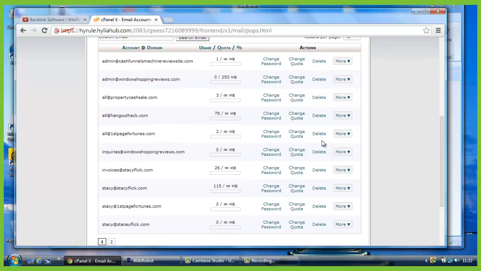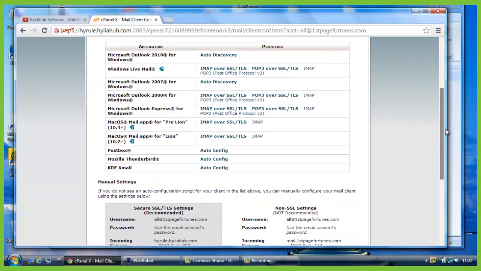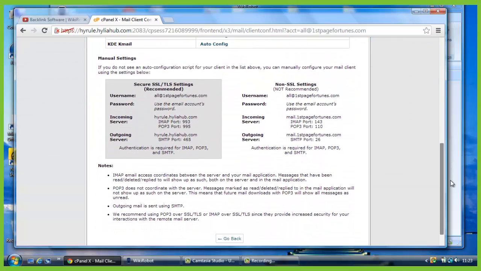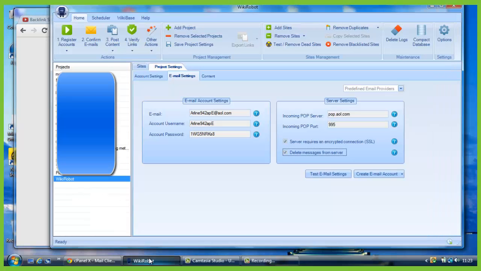And then you can go to configure email client and scroll down there, and this will give you all of your settings to input into WikiRobot. So basically your incoming POP server, your outgoing mail and all that kind of stuff. So basically you just want to grab this information. If I can highlight the thing, just copy that, go to WikiRobot, mail, I believe that's it, goes in there.